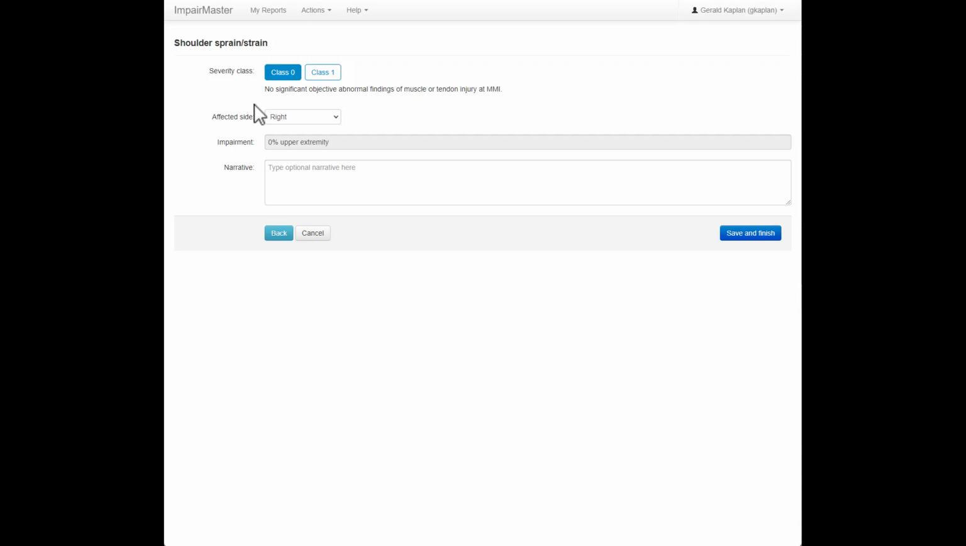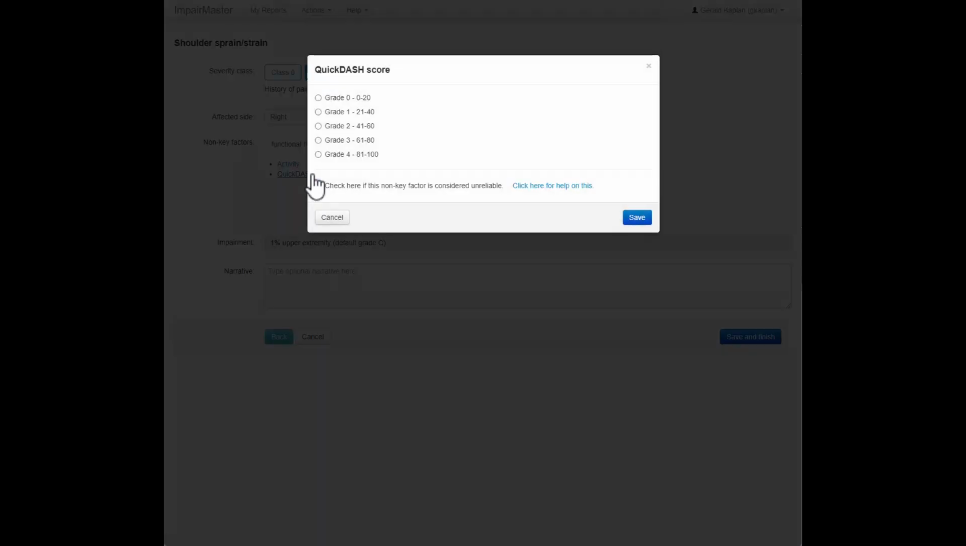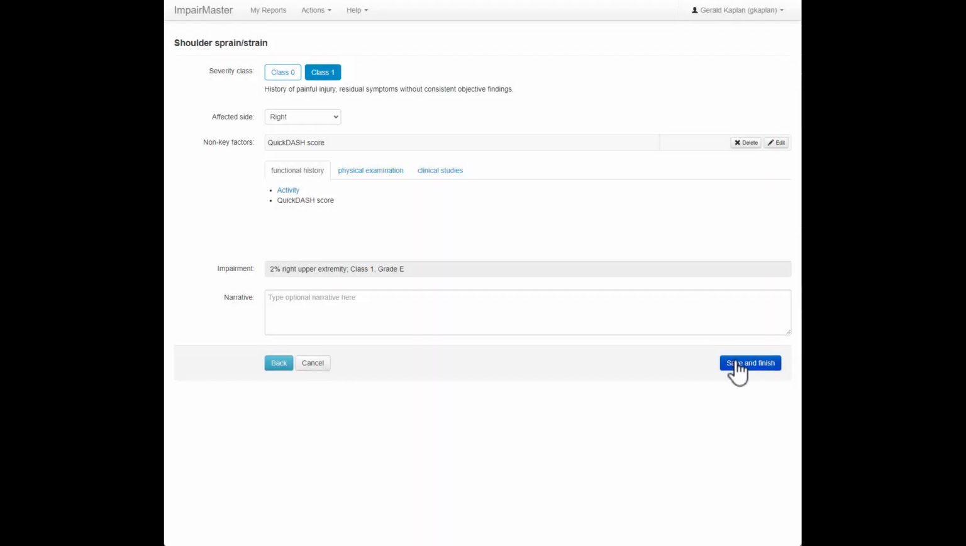Class 0 is effectively no impairment, and Class 1 is going to be the more severe of the two. I'll go ahead and put in a quick DASH score to put something under functional history. I'll choose a grade 3, and then click Save. Now I'll save and finish.